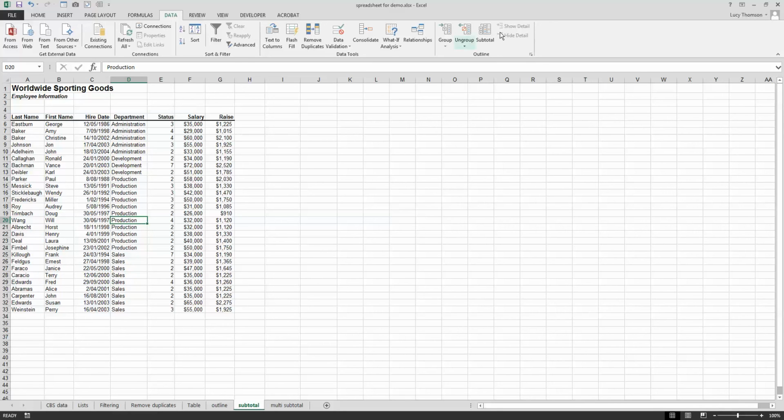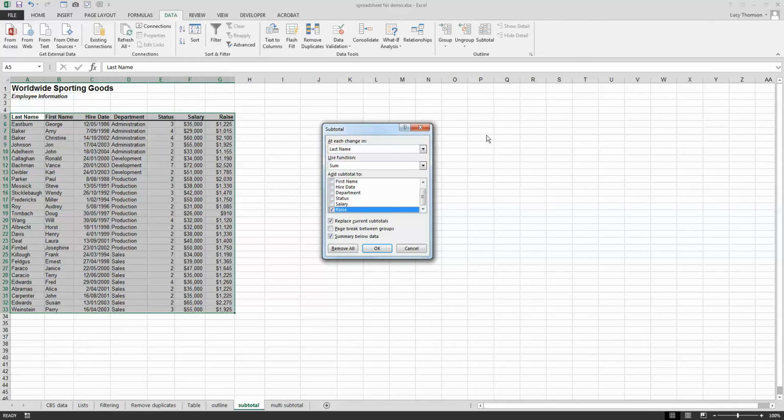So I'm going to use this button again on my data tab, Subtotal. With the subtotal, it's saying at each change in last name. No, that's not what I want. It's by department. Oh, and please note, you see how I've actually sorted by department? To use subtotal, you need to sort by what it is you're subtotaling by. I'll just say that again. Because I want to subtotal by department, I want to know how much salary is being paid to each department, the first thing I need to do is sort my data by department. Because then I can say add each change in department.